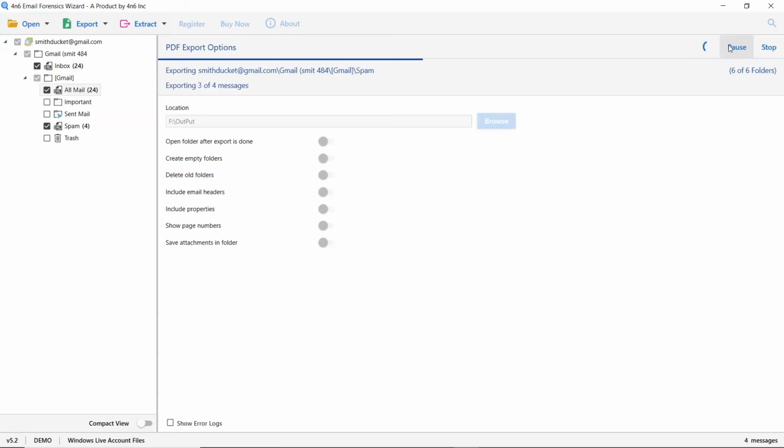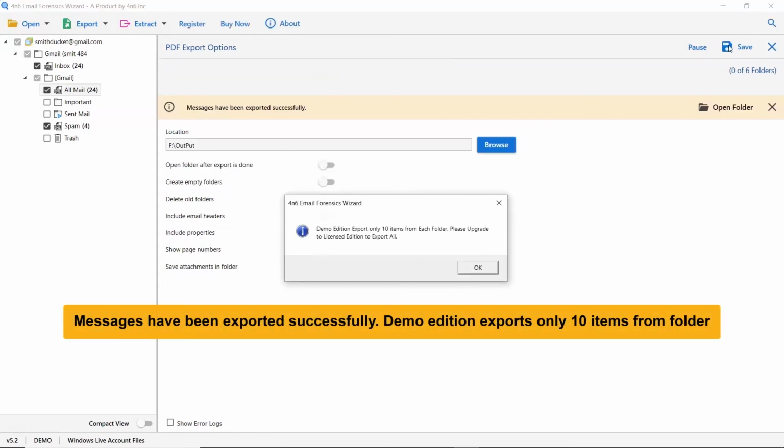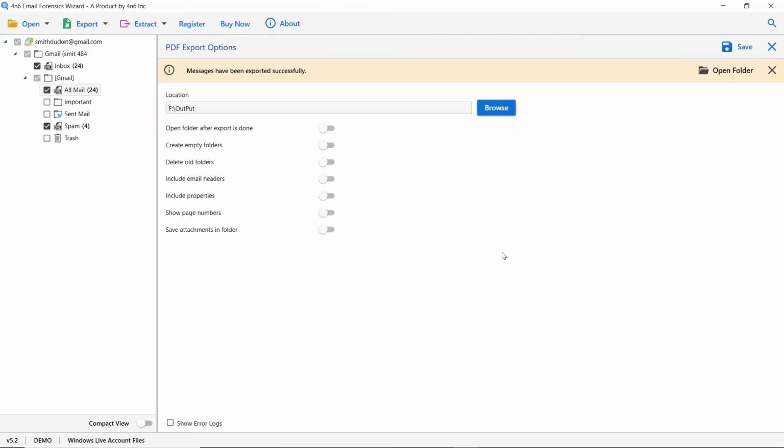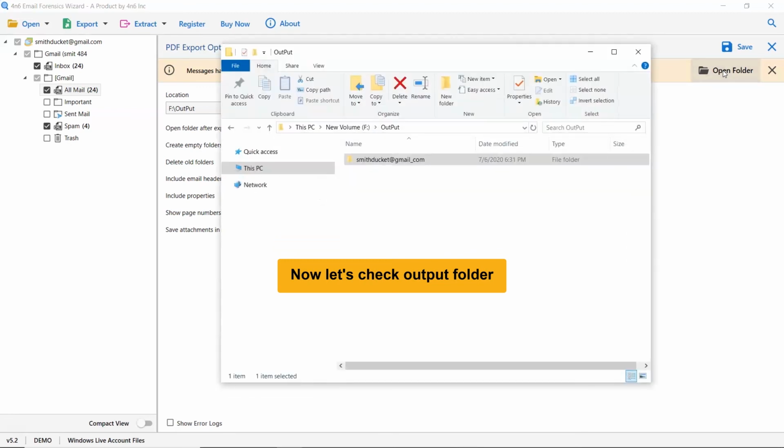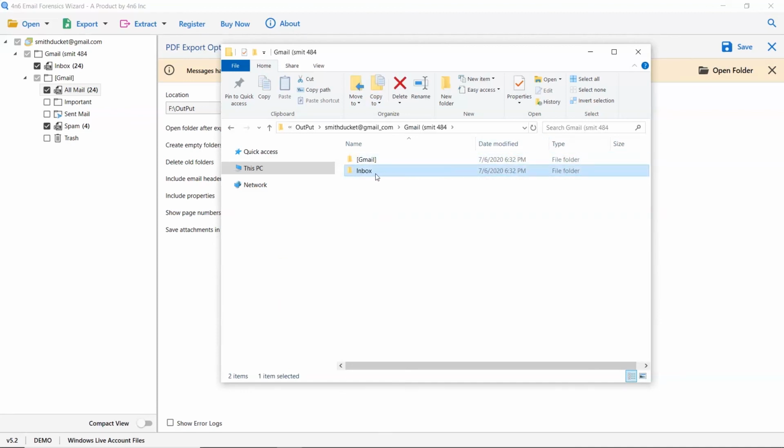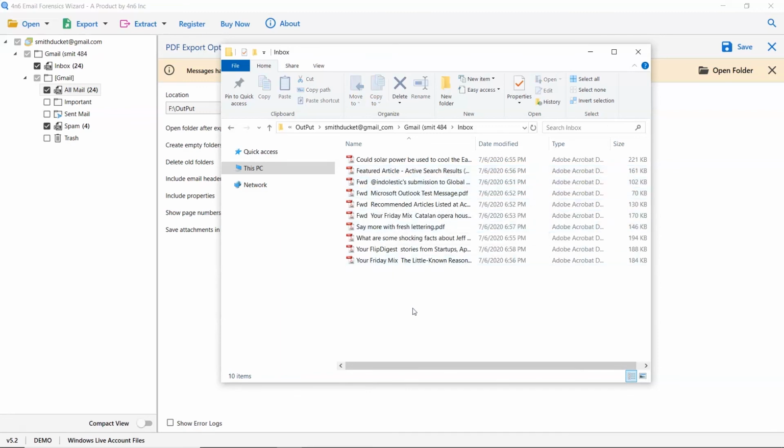You're good to go. If you want to test the utility for free, then download the demo edition of the software. It helps you view, export 10 Windows Live Mail mailbox files from a folder to PDF file format. So, open the resultant folder. As you can see, all the Windows Live Mail are successfully exported to PDF format with all the properties and elements. That's all for this video.